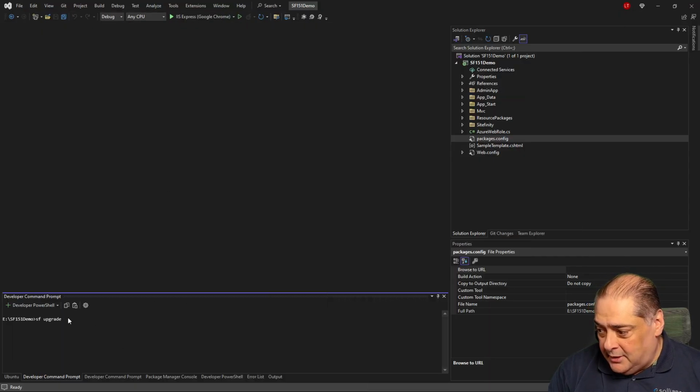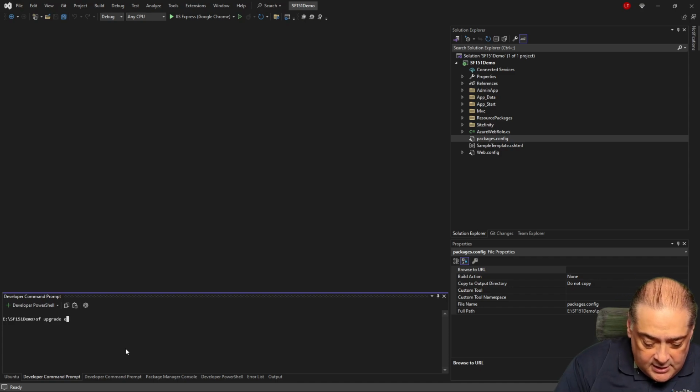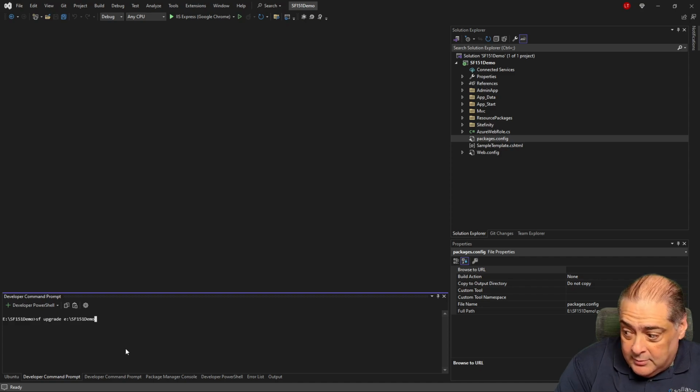So I'm going to come in here and we'll say SF151, push space, tab, and it will fill it up for you. And we'll say SF151 demo, push enter. That is the CS project.